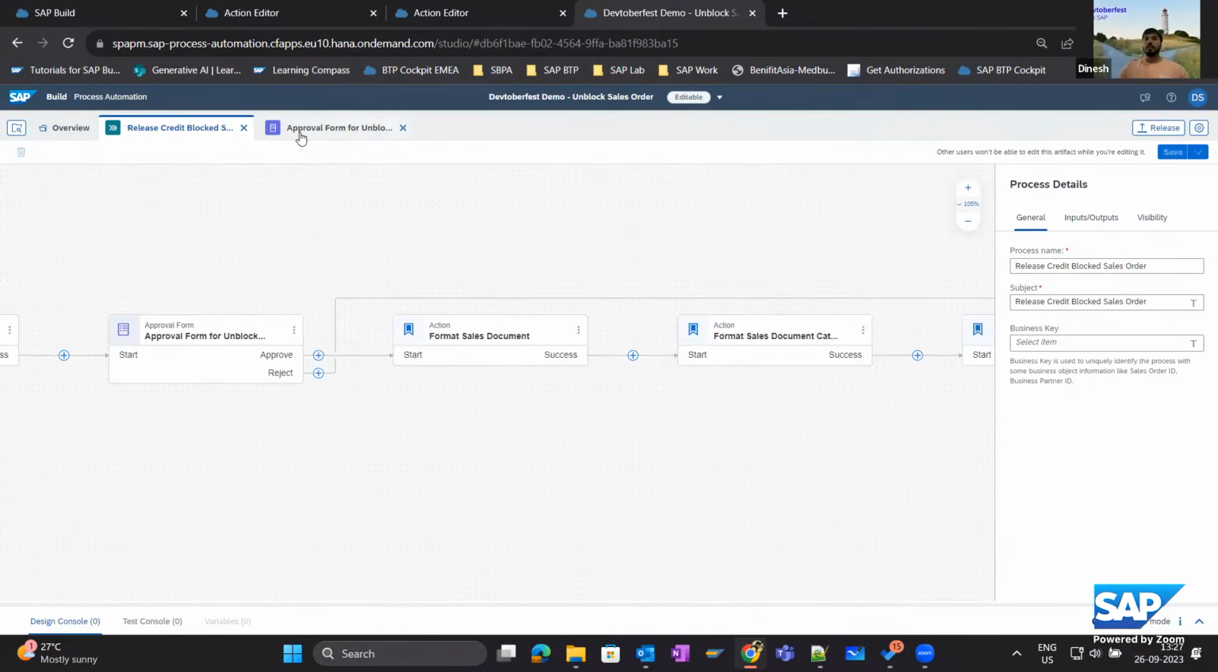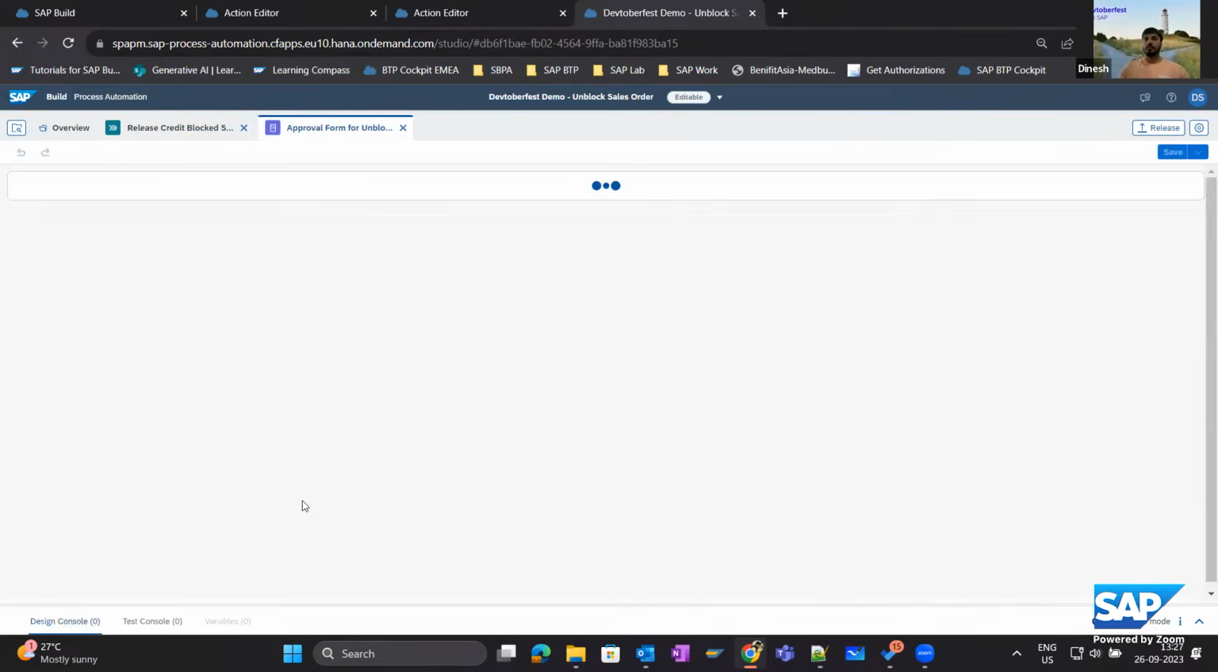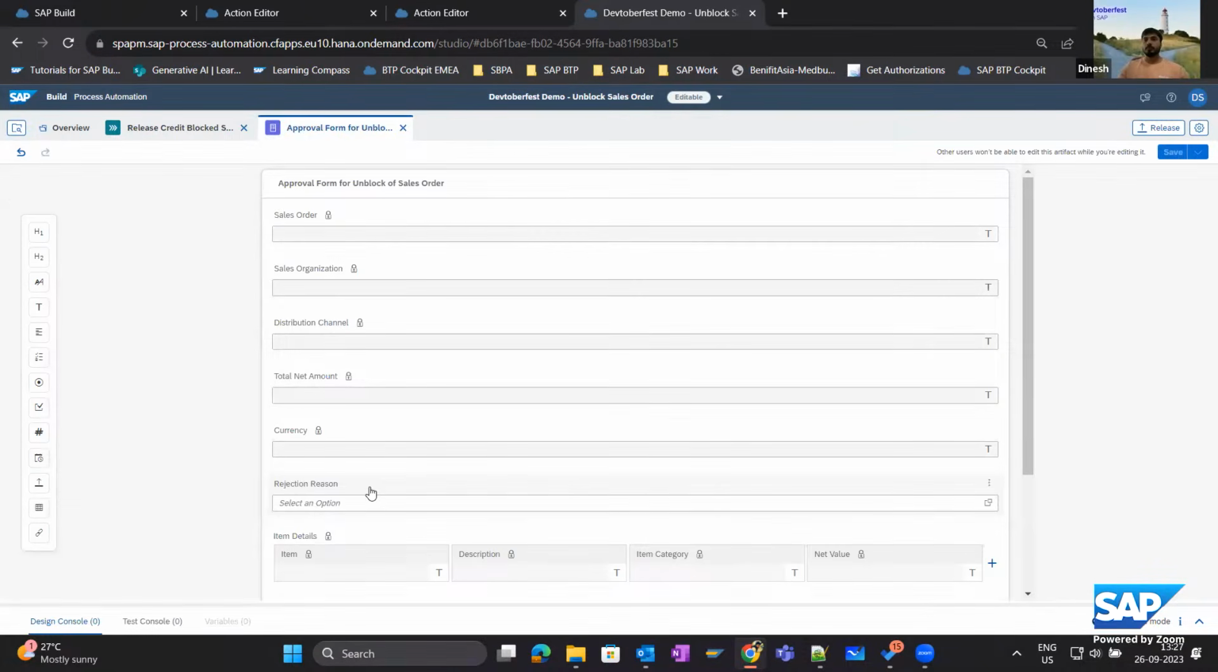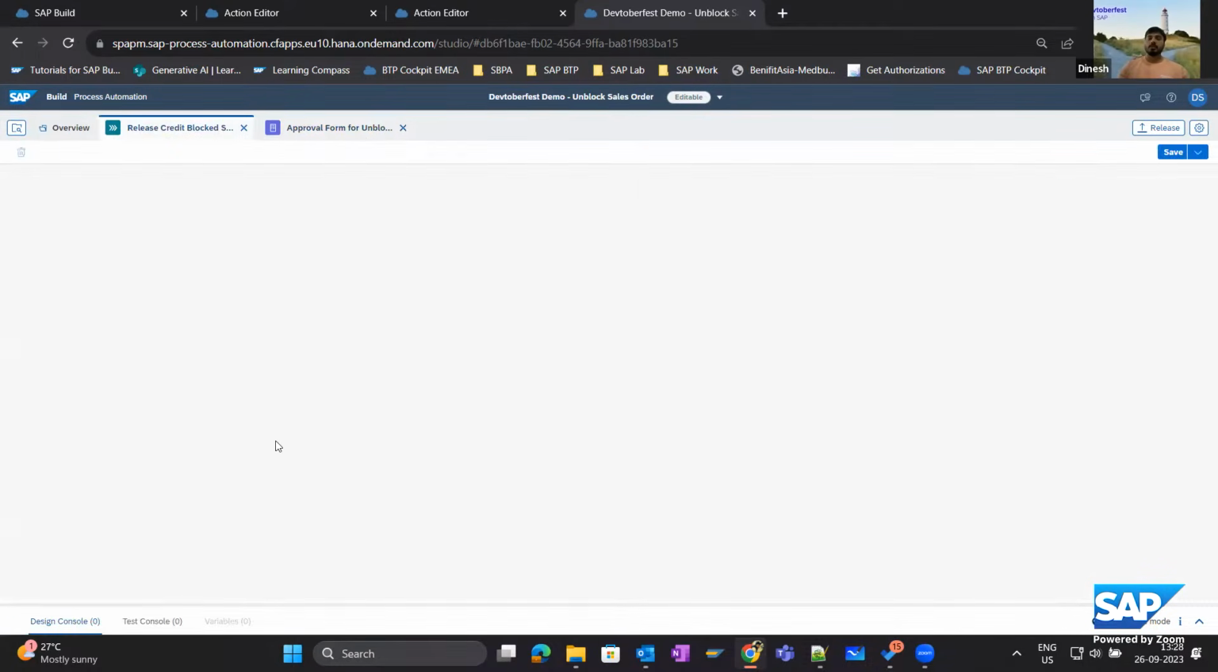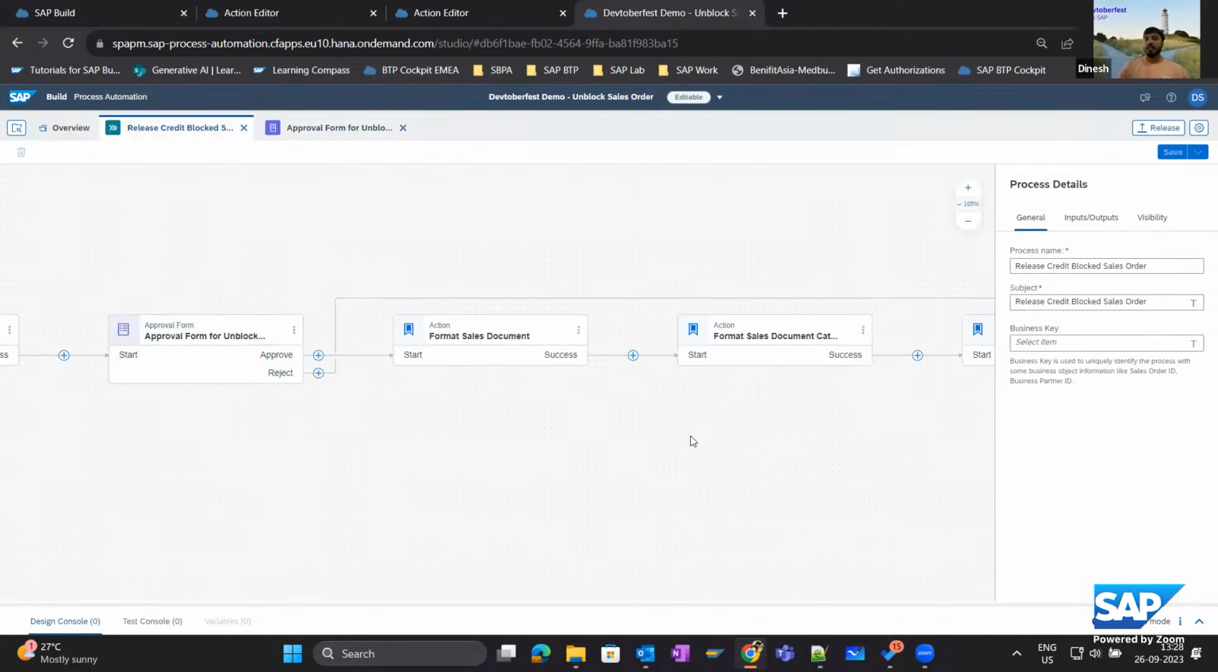So what we have done here is, in the form, we have added the value help, right? So we added the value help here. And we added the table to show the line item data.